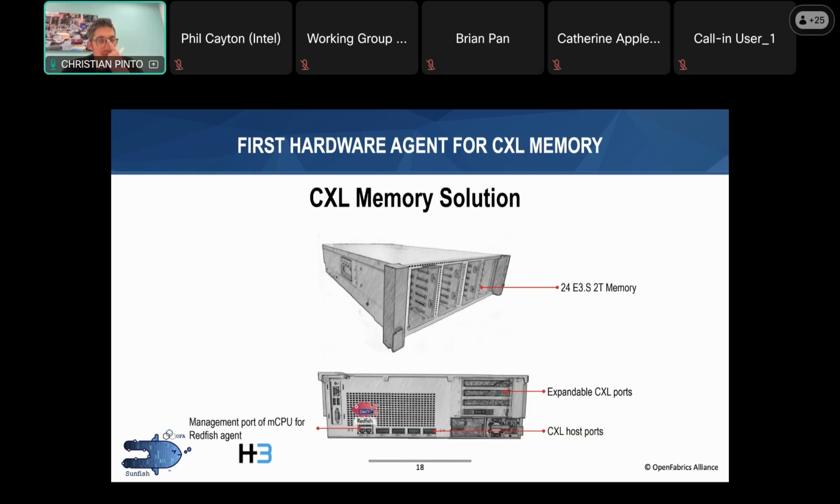For those who like the hardware diagrams, these are a few diagrams of the chassis. This chassis has a regular Ethernet network interface, through which you can reach the Redfish endpoint. And then it has CXL ports for the hosts, and you can plug the E3.S modules into it. The E3.S modules are the actual memory devices that users will be able to attach to the host.